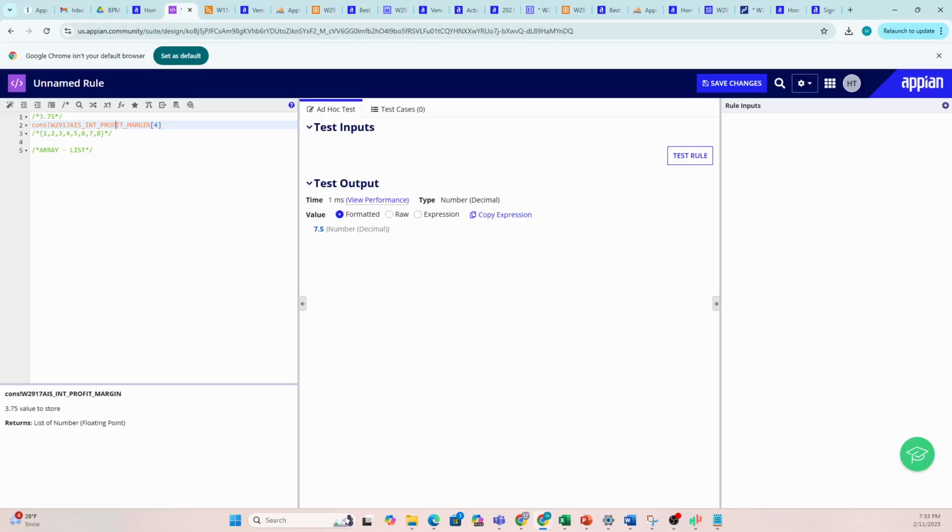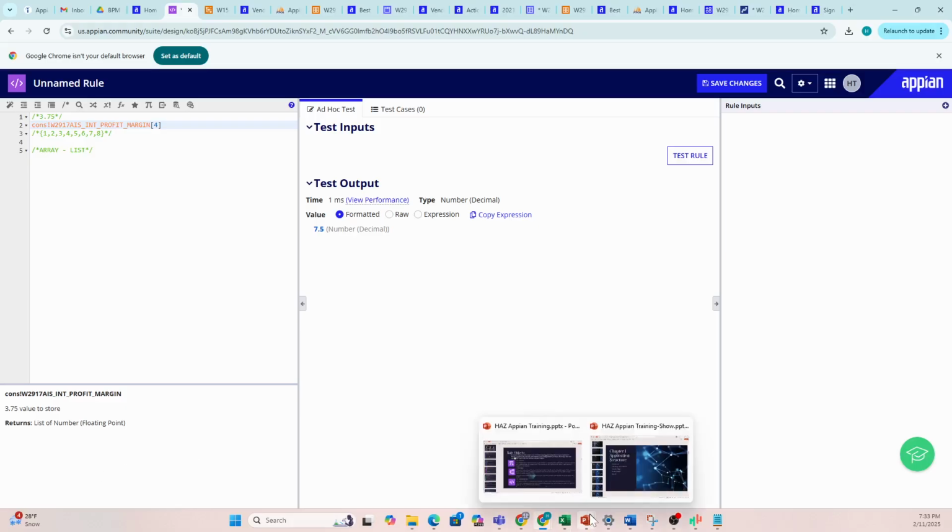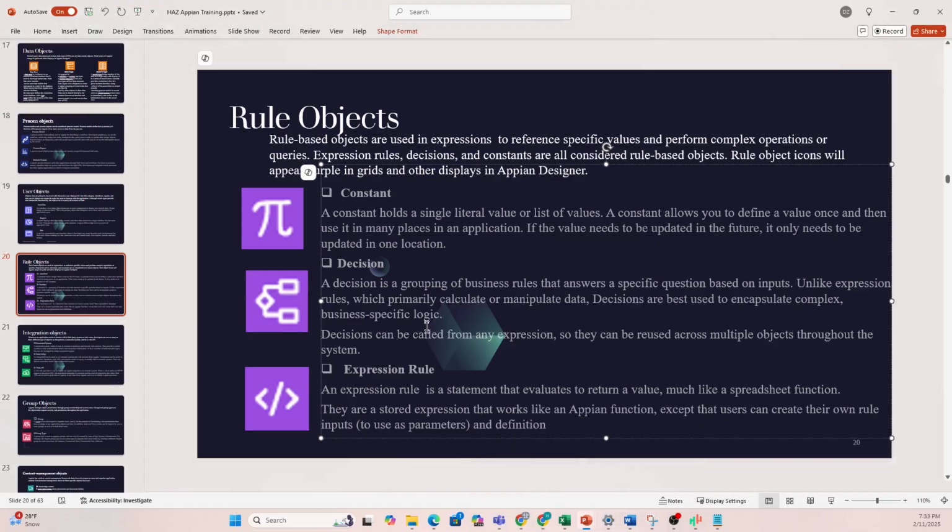All right. Now, if constant is clear, it's a simple concept and actually very useful. All right. So now, a decision, right?